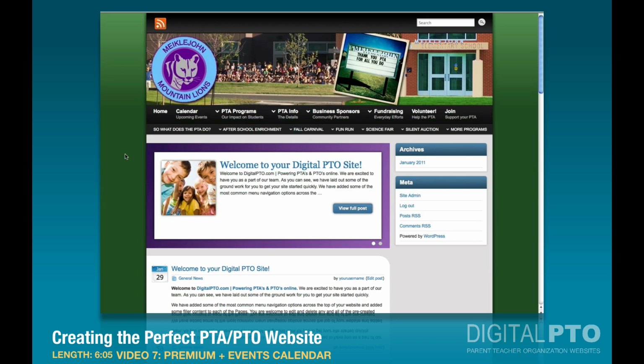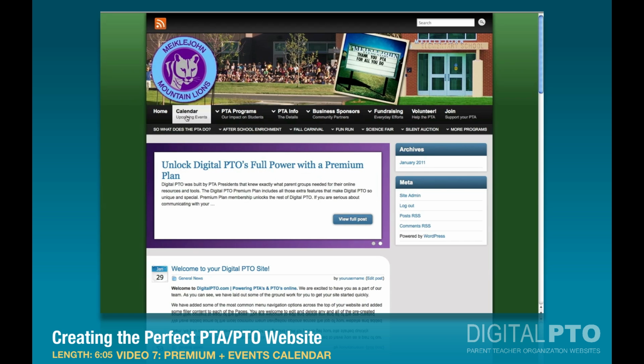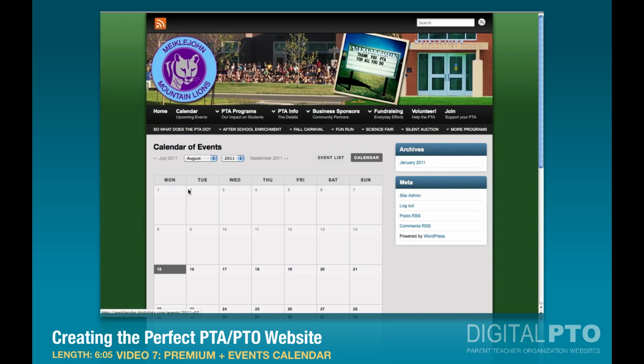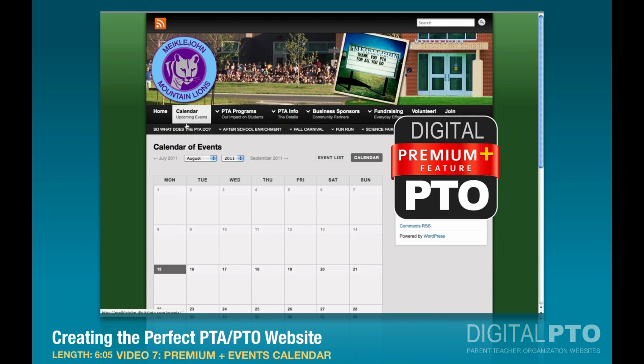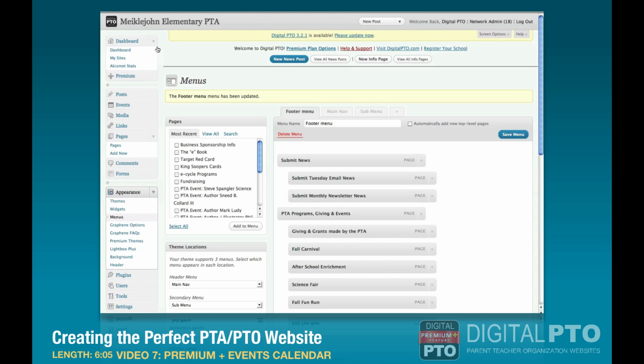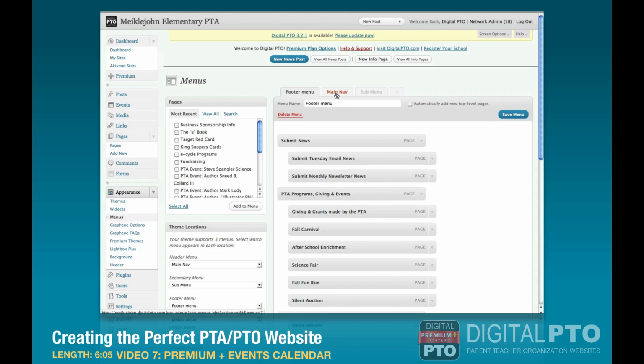The next thing we're going to tackle is setting up your events calendar, which looks like this right here. And in the event that you don't have this calendar tab or it's not showing this events calendar, let me show you real quick how to set up your menu in case you don't have that. So let's go to our menus tab, which we're on, and we're going to click on the main nav in case you're not there.